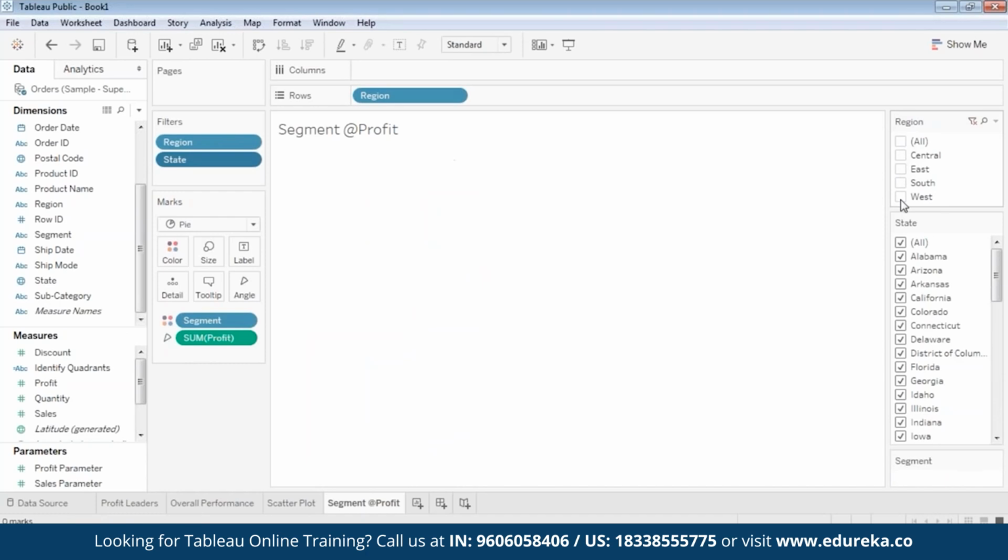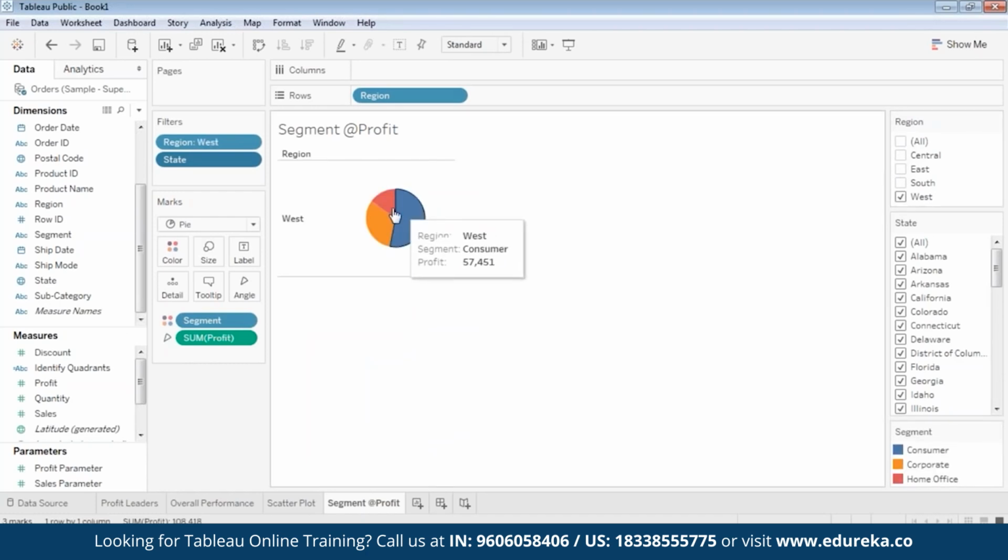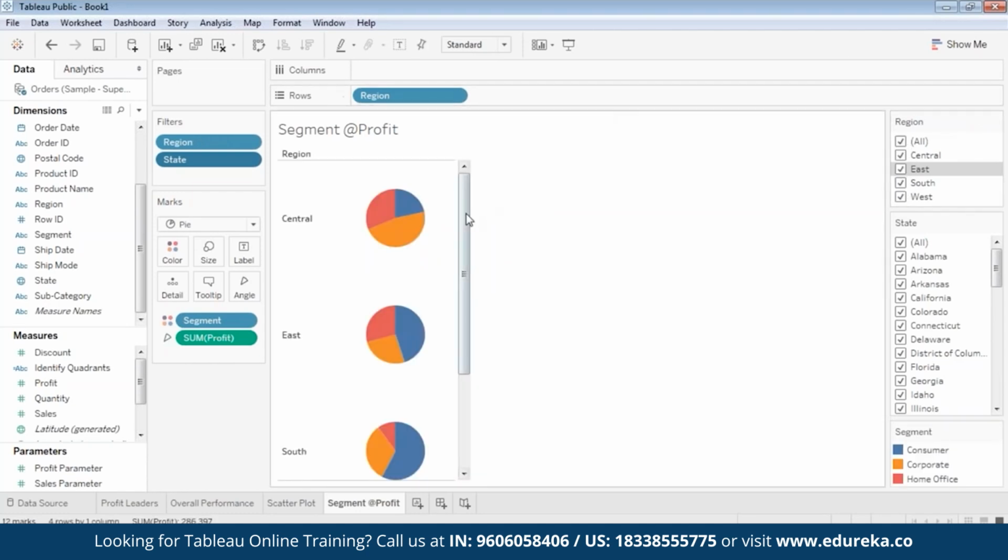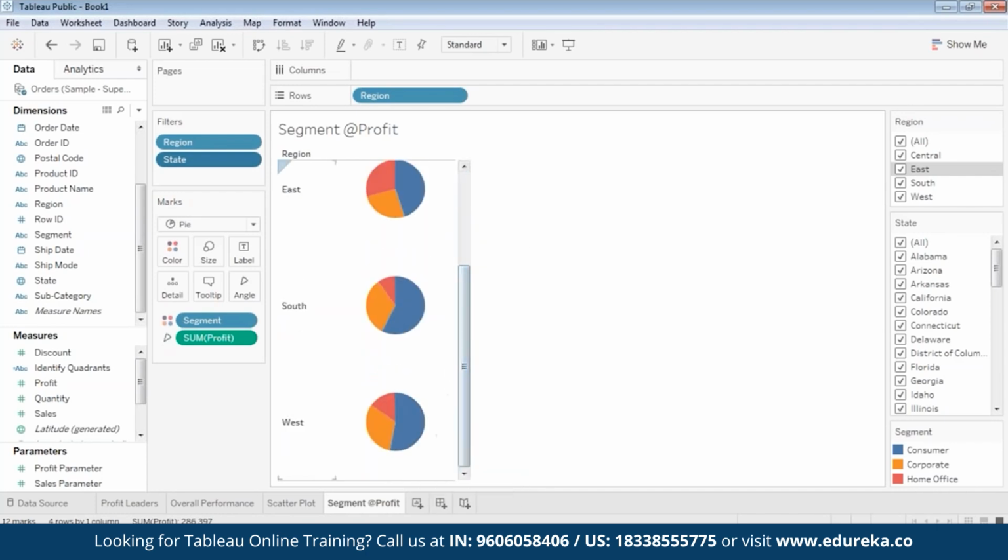Is this the same for west also? No. Consumer is taking the majority portion of this pie chart. So consumer is the major market over here for the west region. Similarly, for different regions we can see which segment their market is in. Just like central is having the majority of its market in corporate, and in west, the majority of the market is in consumer.